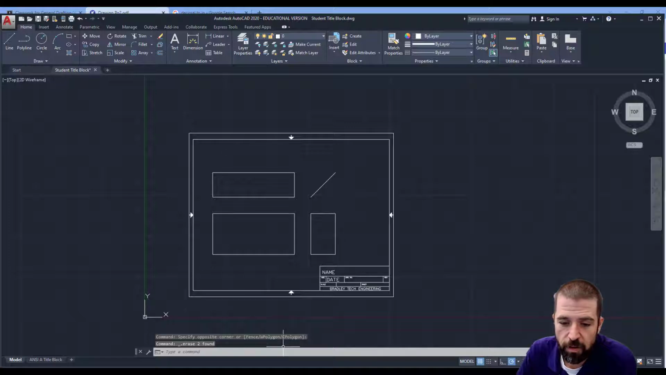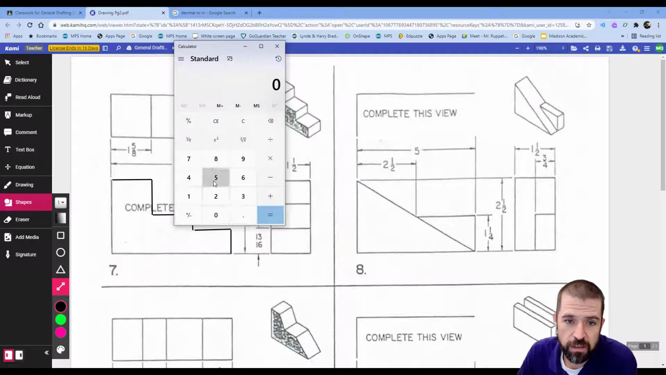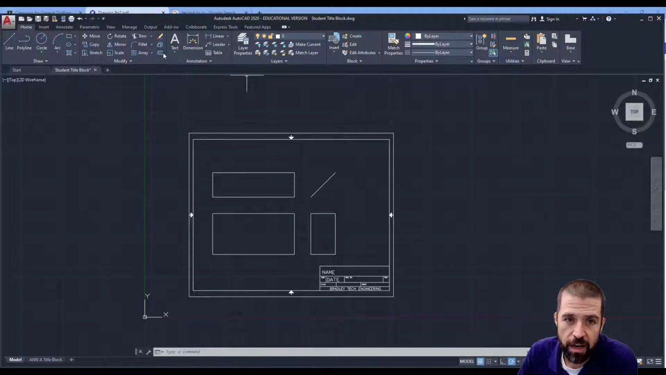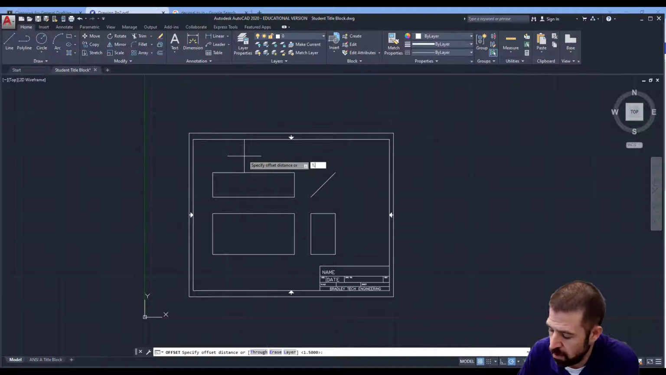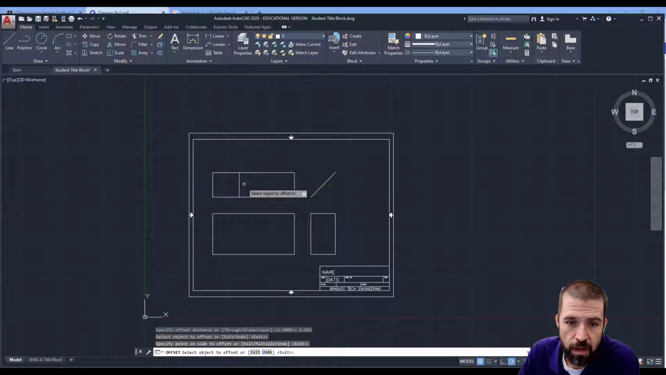Right? So now if I look at my object, this line here is 1 5/8. First thing we need to do is figure out what 5/8 is as a decimal. So I will open up my calculator. 5 divided by 8 equals 0.625. So in AutoCAD, I'm going to offset 1.625. Hit enter. Do that on my top view right here and right here. I'm also going to do that on my front view right here and right here.